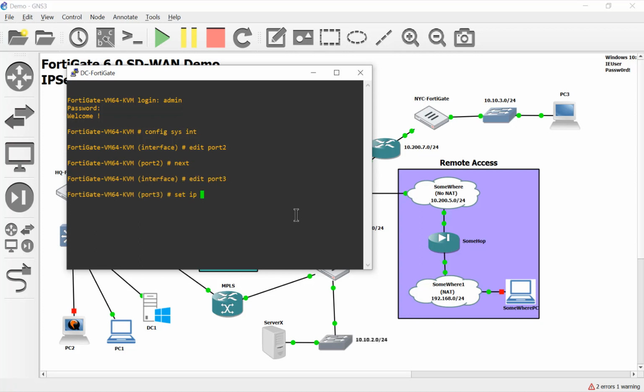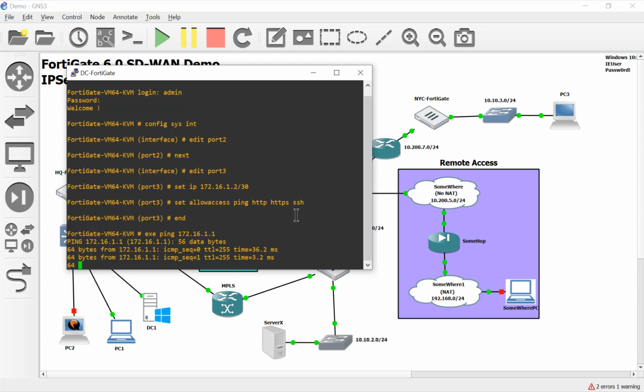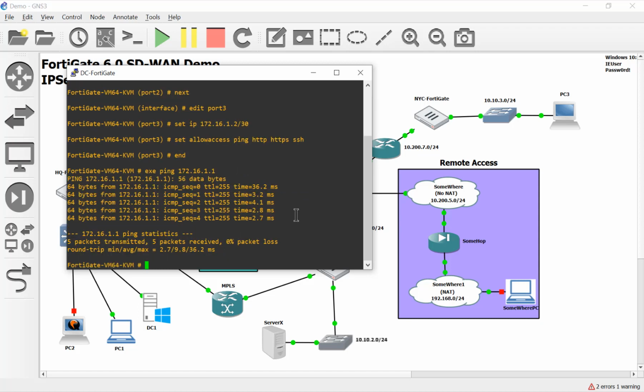And then we'll set the IP address of 10, nope, I lied, 172.16.1.2 with the /30. All right, and we'll set allow access to ping, but also HTTP, HTTPS, SSH, and that's because we might want to administer that FortiGate through our MPLS network, right? We can do an end, then we'll do an execute ping to the other side of that MPLS tunnel to see if it can get there. All right, there it is. Okay, so we are now connected through MPLS.